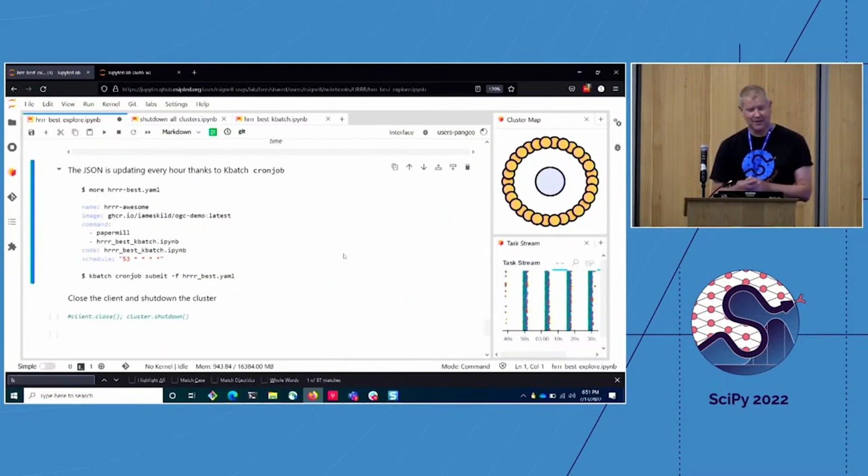But the cool thing here is that JSON is updating every hour through a kbatch cron job, which is a new thing. So if you go look at kbatch, that's the way to submit batch jobs like notebooks to your Kubernetes cluster. So we have a JupyterHub running, and you can use a kbatch cron job. It's updating this JSON every hour, and anybody can use that JSON. As I said, you can use it with any Dask cluster. You don't need credentials. It's all public data. So yeah, that's it. Thanks very much.